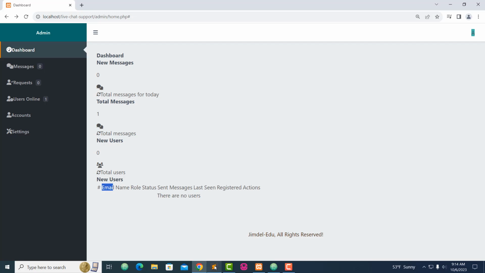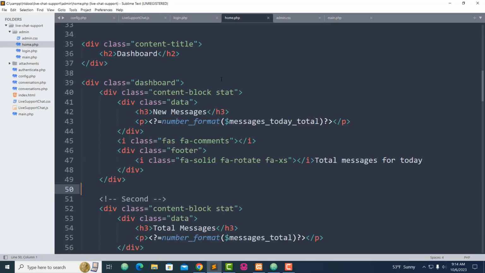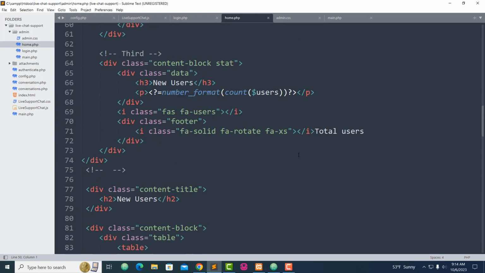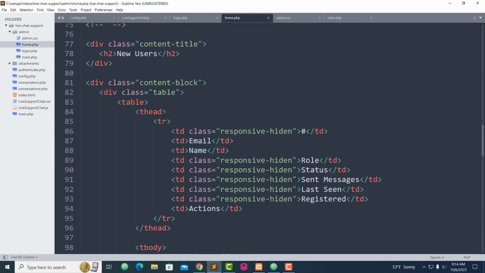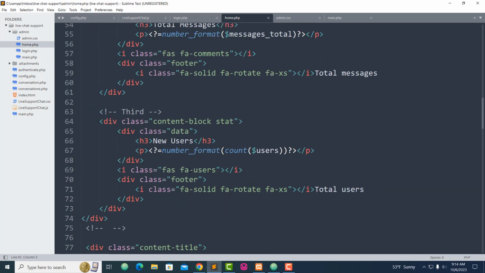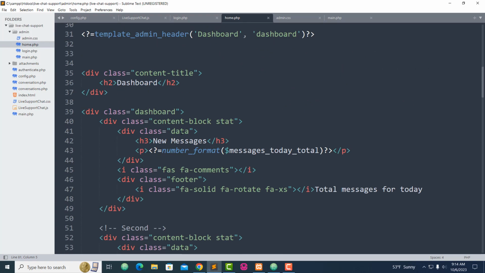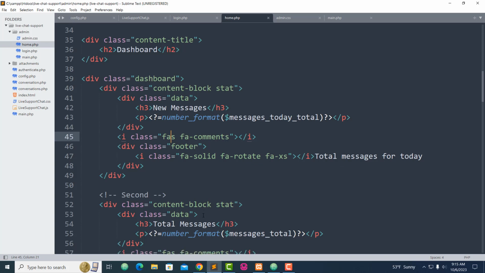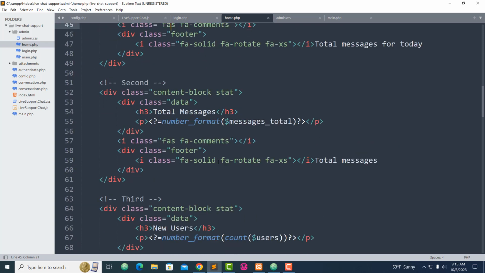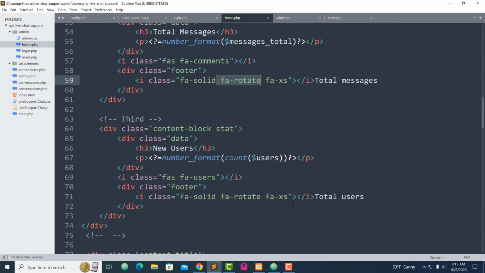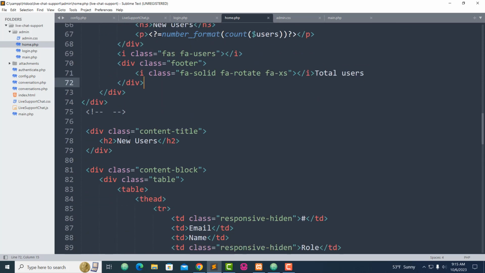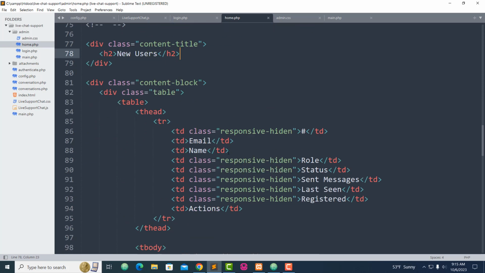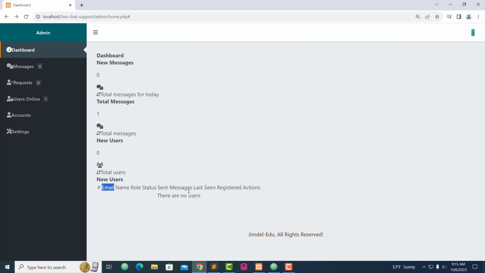Remember, if you go back to home.php, this is everything that we have here. Remember I showed you, we take everything, we add it, we call it main, and in order to call everything from here, that's why we got total messages for today, and new messages. Also the same thing, total messages, total users, and we call new users. For new users, that's why we got email, name, work status, and so on. Let me show you. We got everything right here.